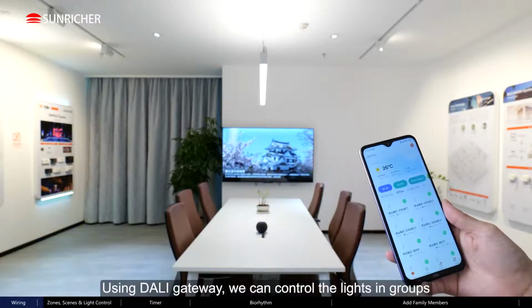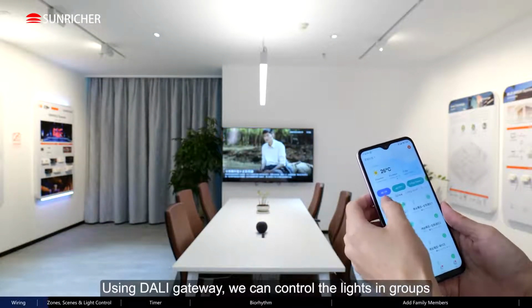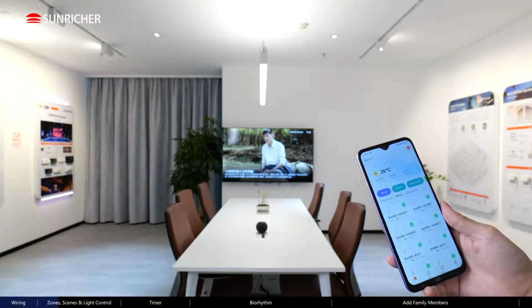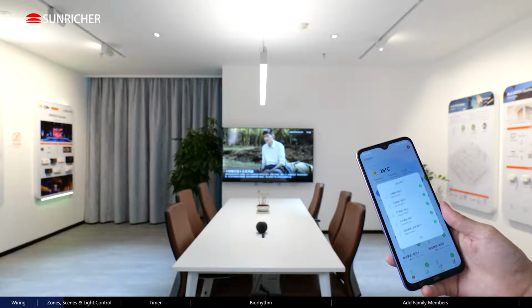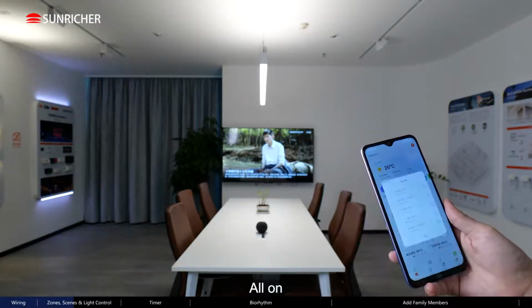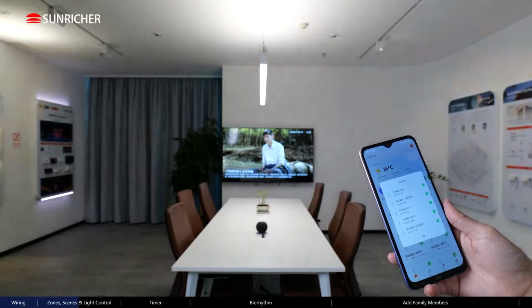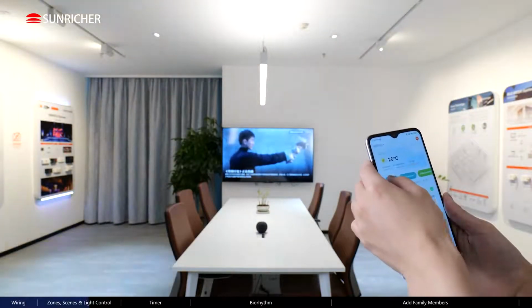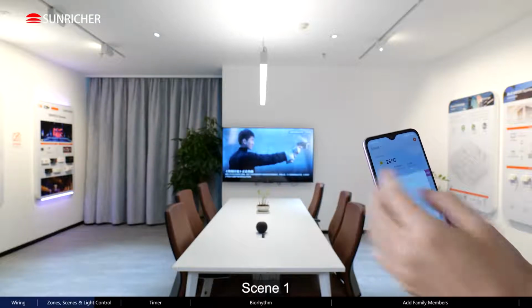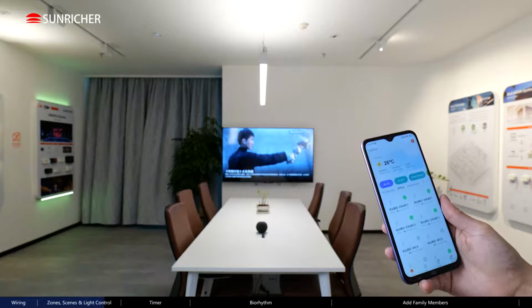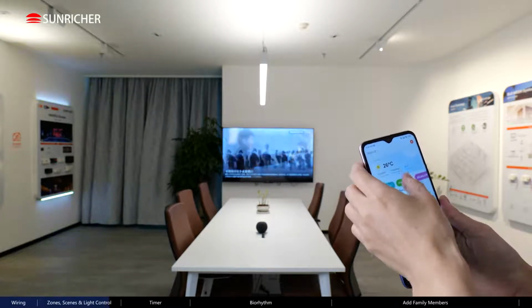Using DALI Gateway, we can control the lights in groups, set scenes and recall scenes. All off. All on. Scene 1. Scene 2.